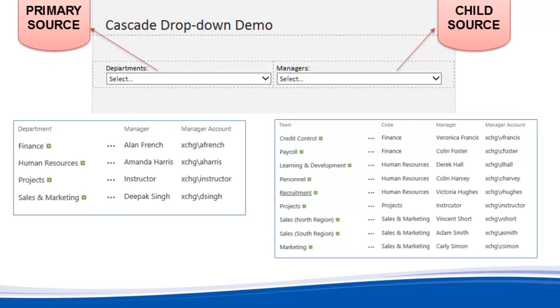I have departments. We have just four departments in there: finance, human resources, projects, and sales and marketing. And on the right-hand side, I have that department listed again in what we call the code field. The reason we've got them twice, and this is very important when you're creating relationships, is you need what we call a key field, a field that is duplicated in both record sets. So on the left-hand side, the department is what we call the primary key.